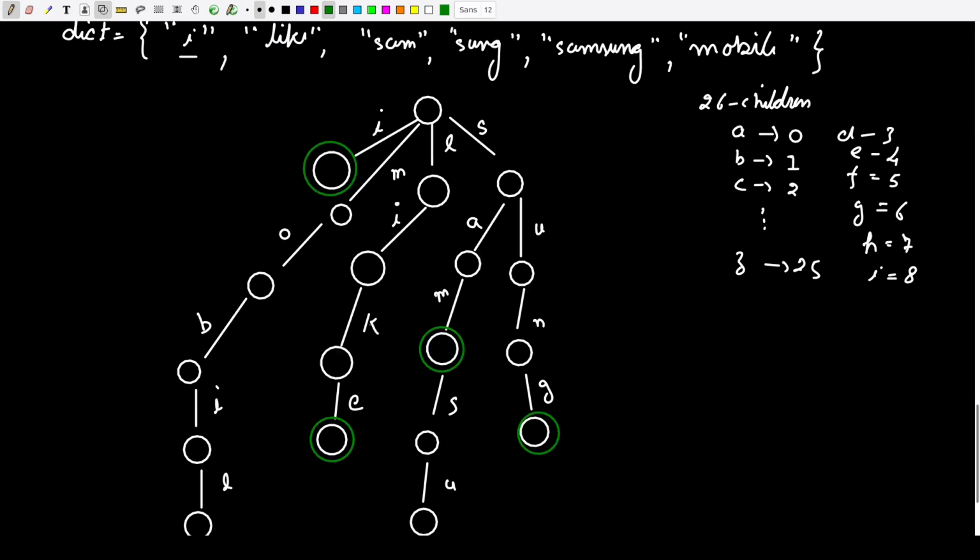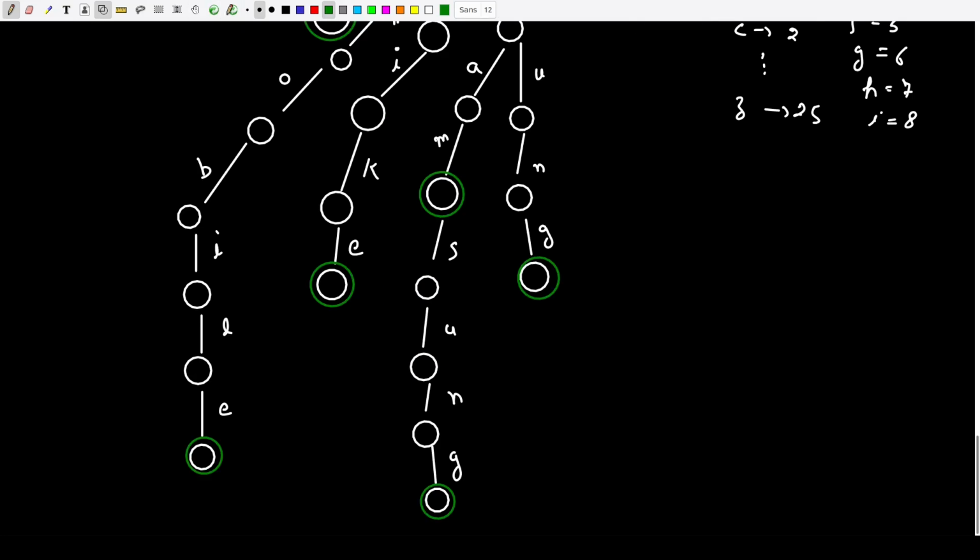So this is how we will be able to represent the dictionary in the form of a trie data structure. In order to solve this problem, the first thing which we are going to do is represent the dictionary in a trie data structure.